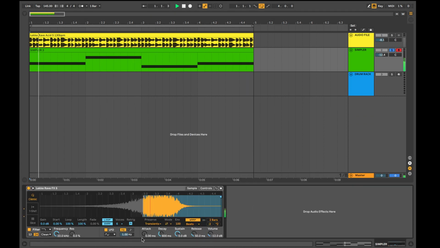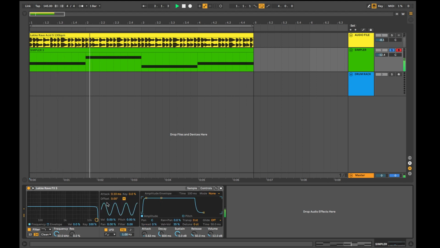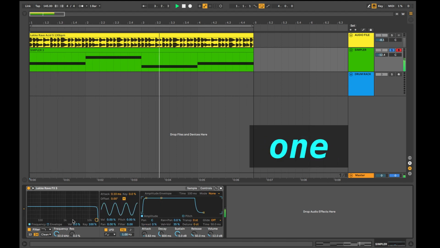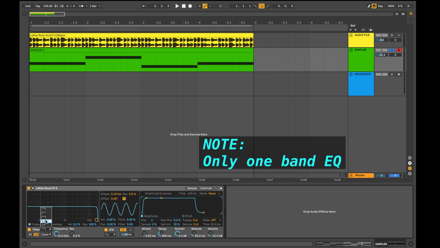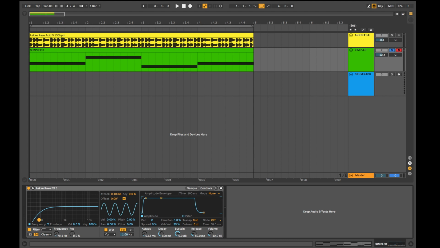Sounds a bit weird. You can adjust the attack, decay, sustain, release, volume, whatever you want. And with controls here, you have a better view of your LFO and your frequency, your EQ. So we can EQ only one thing. Let's say we take out the low end.